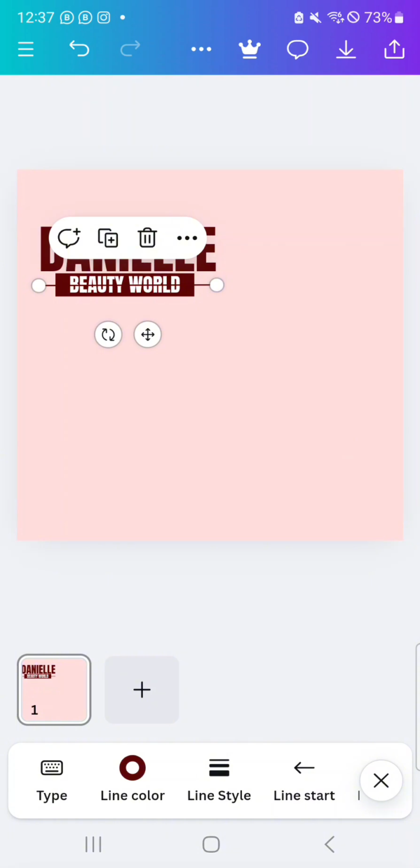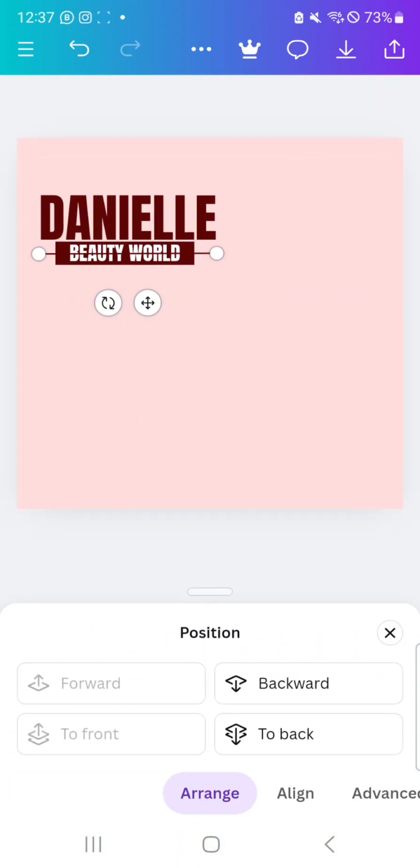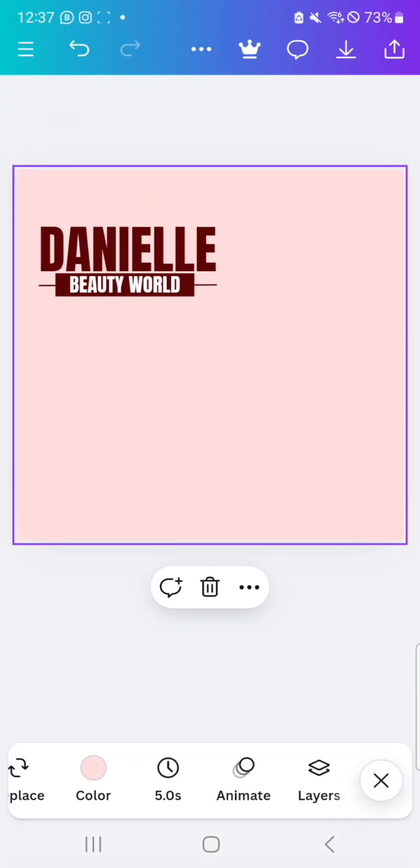So what do I do? I'll scroll to my right and I'll look for this position. I'll click on it and I'll take it backward. Okay, now we have something like this.